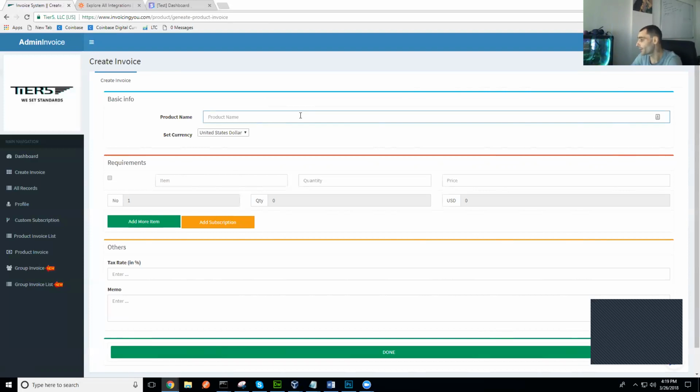A product invoice is an invoice for a product or a group of products or a subscription that you want multiple people to be able to pay, okay? So the difference here is with the general invoice, you can send that out to 100 people and only one person can pay for that general invoice. Once it's paid, it's done.